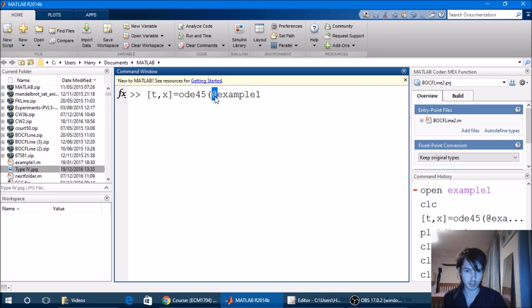We use an at symbol here to signify that this is a function being inputted to another function. The second input is a vector of time values that you want your equation solved at. So we can start from 0, go in steps of 0.01. This colon here is telling us we're going in steps of 0.01 up to, let's say, 10. And we'll use an initial condition of x0 equals 0.1. So your three inputs are your function name, the time values you want your solution evaluated at, and your initial condition.